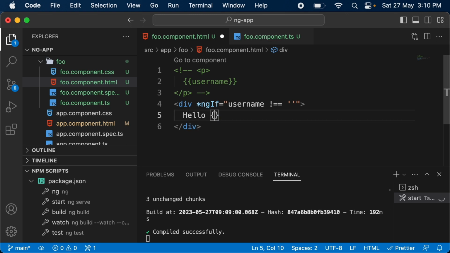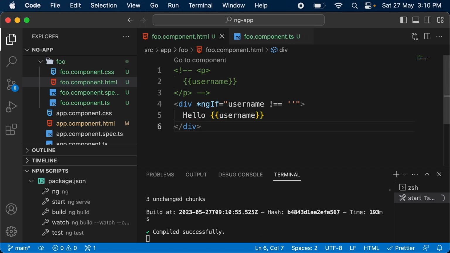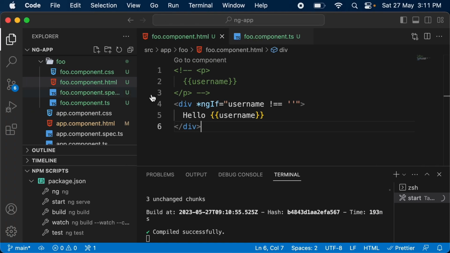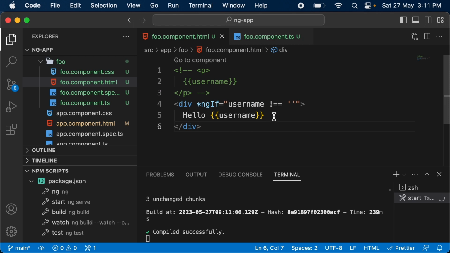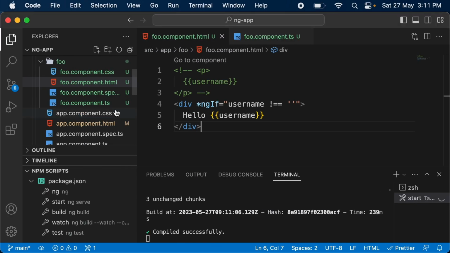Hello username. Now we can see our component has rendered hello Hashinur. Let's make it an empty string so that our condition becomes false, and we can see it does not render anything.